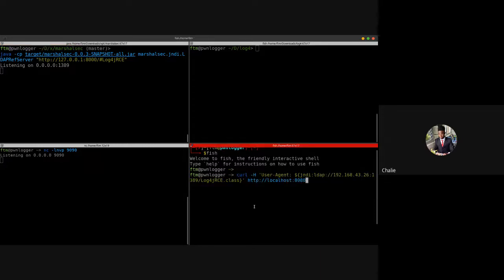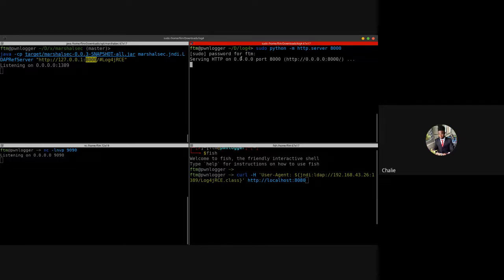All right, so up here, I'm going to open a simple Python server. How I do that, I use sudo and then Python 3 HTTP. We're opening it on port 8000 because that's what the LDAP server is going to point to. So let me enter my password. All right, and then we have the server running.